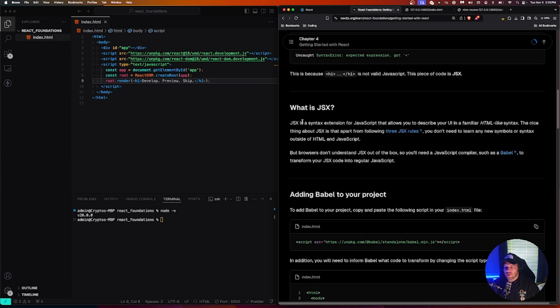So what is JSX? JSX is a syntax extension for JavaScript that allows you to describe your UI in a familiar HTML-like syntax. The nice thing about JSX is that apart from following 3 JSX rules, you don't need to learn any new symbols or syntax outside of HTML and JavaScript. But browsers don't understand JSX out of the box, so you need a JavaScript compiler such as Babel to transform your JSX code into regular JavaScript. So before we do that, let's see what these 3 rules are.